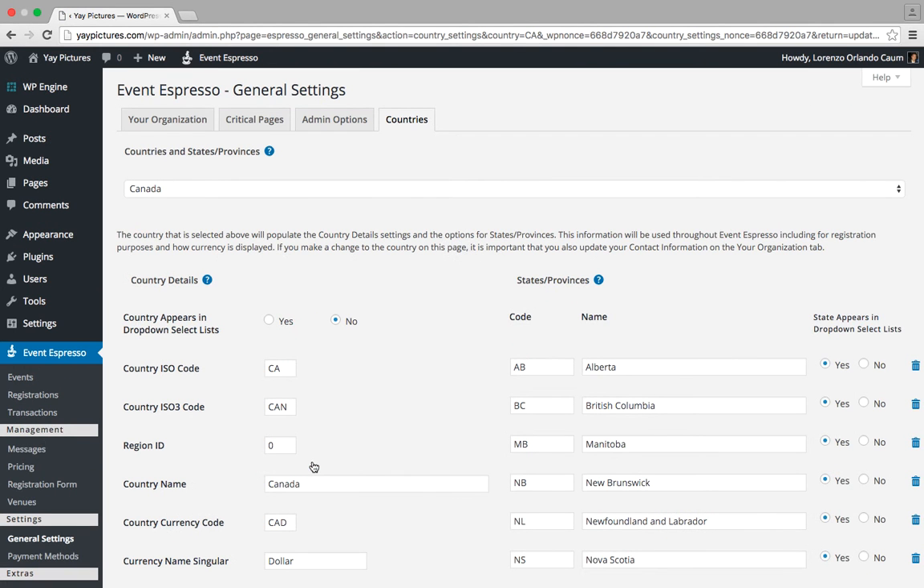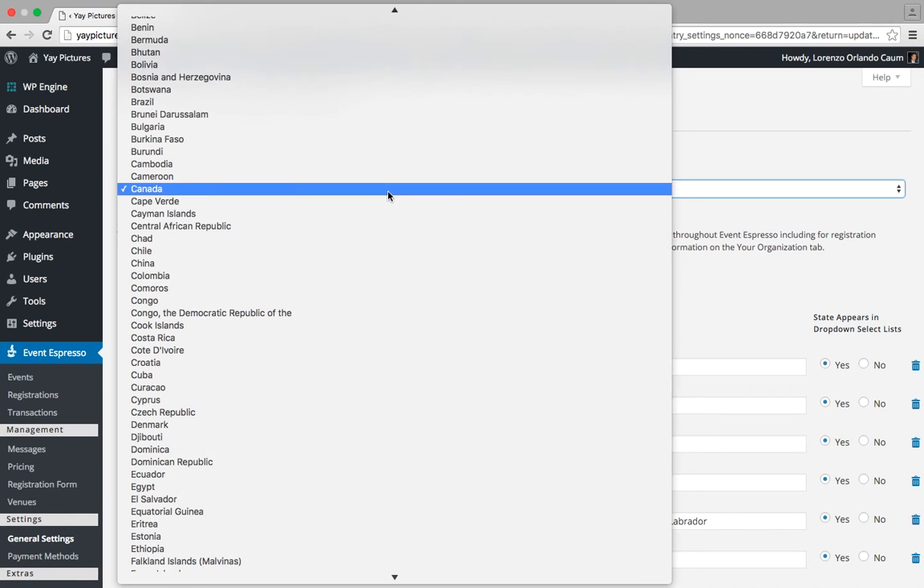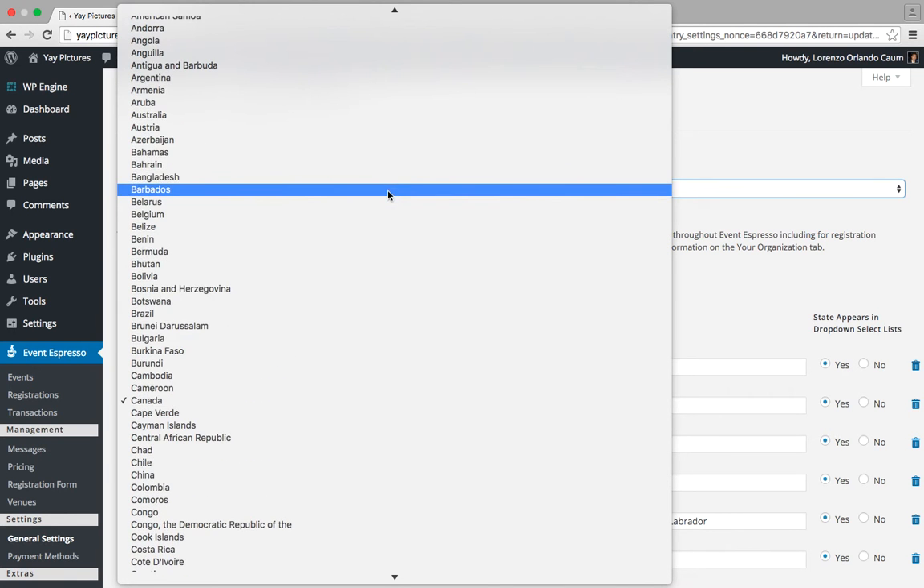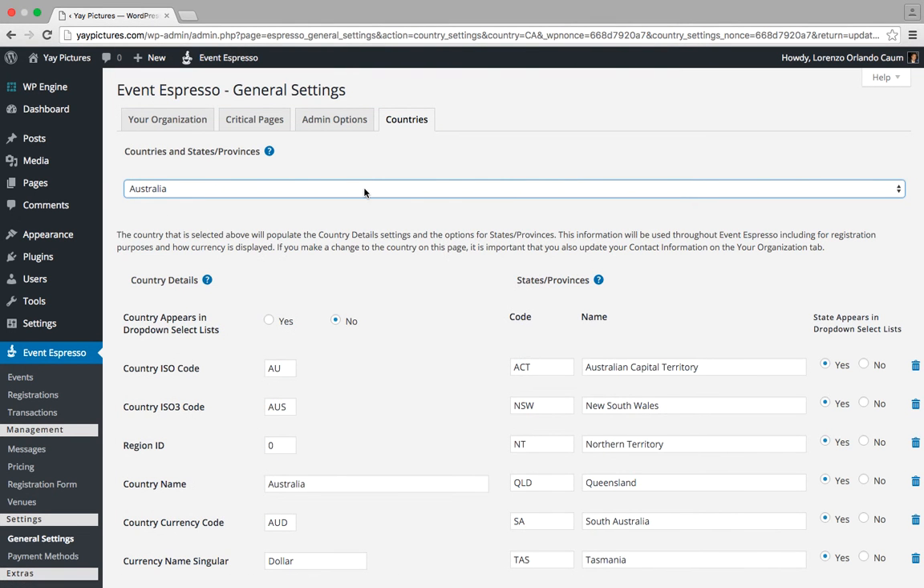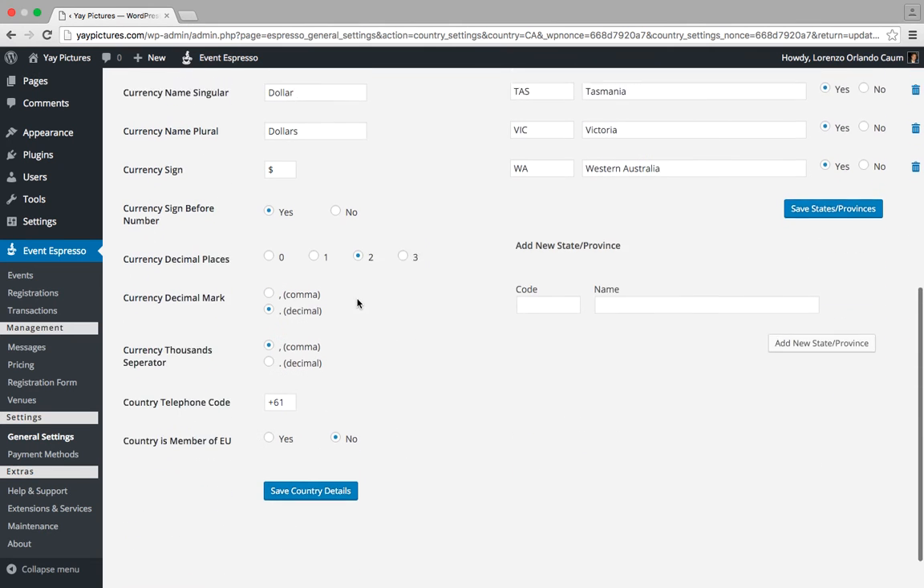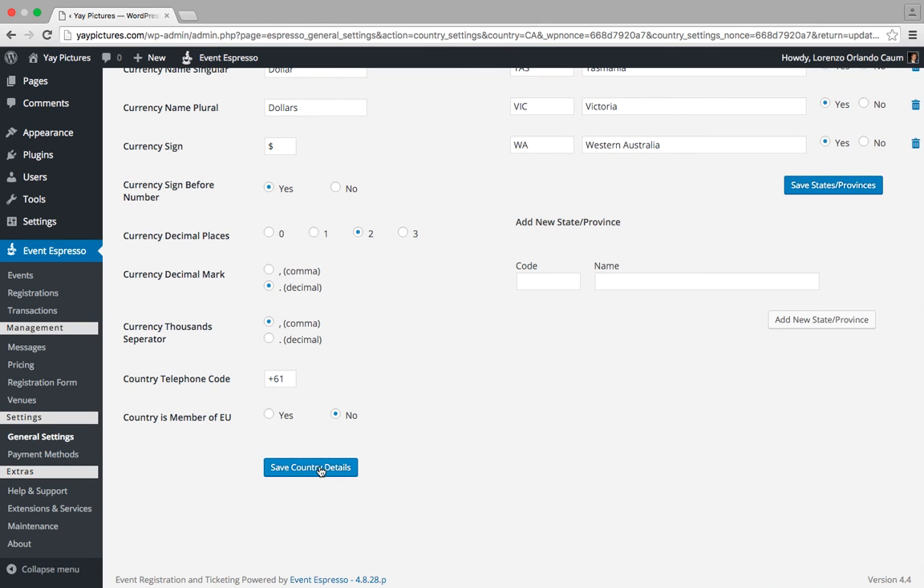All right, so we've just disabled the United States and Canada. Again, our example is that we're based in Australia. So let's go ahead and enable Australia. We'll click on the drop-down and then locate Australia, which appears here. And then we'll use this option and set it to yes so that it appears in the drop-down select list. Then we'll scroll down and click on Save Country Details.